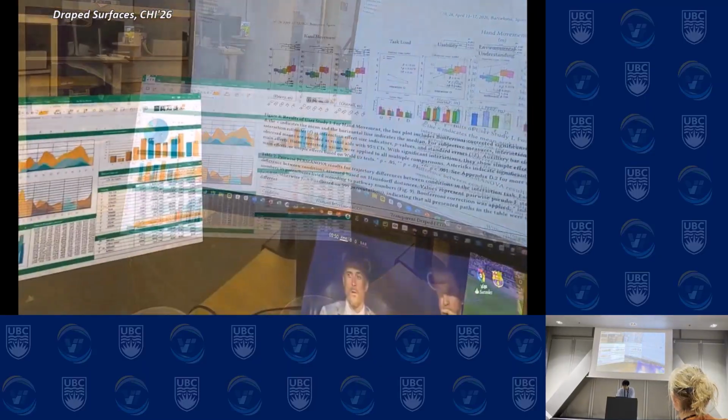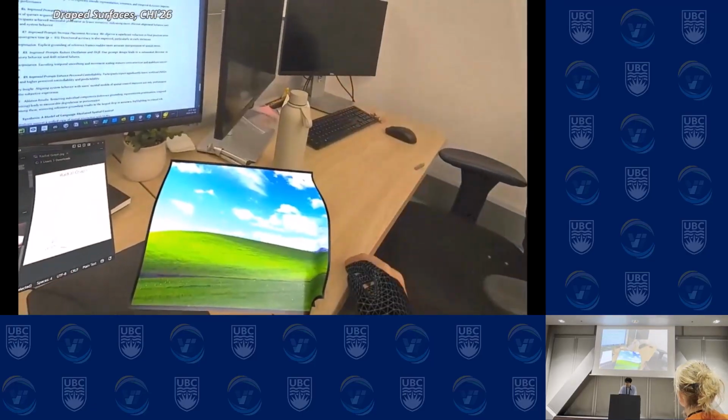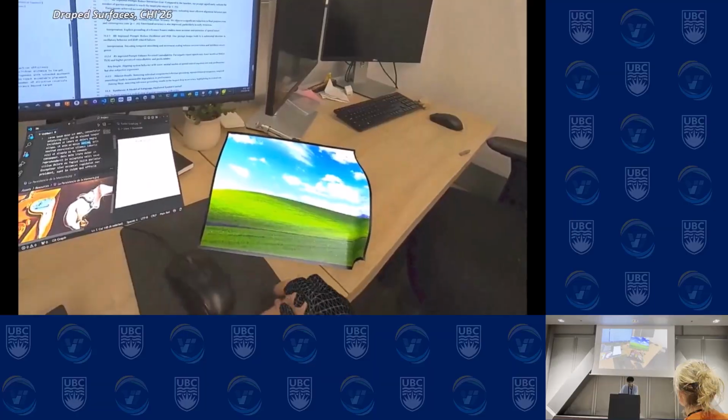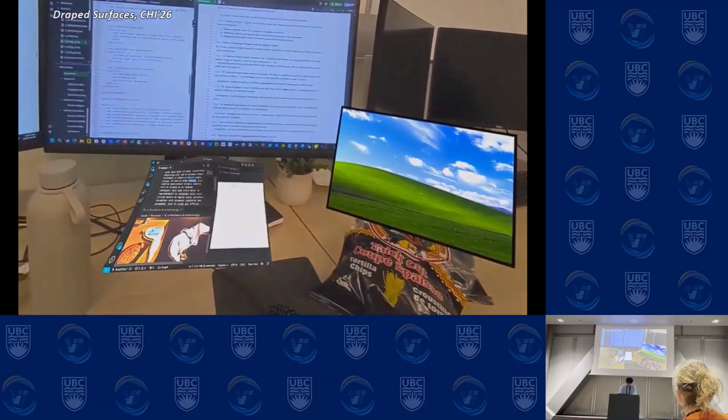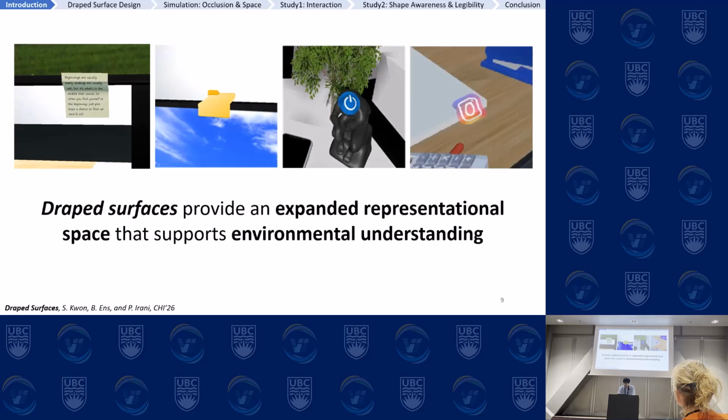This reduces interference from virtual displays and supports diverse interactions between users and their environments, including virtual physical realities, as well as cross-reality experiences. In summary, draped surfaces extend conventional computing environments into everyday context, providing an expanded representational space that supports environmental understanding.